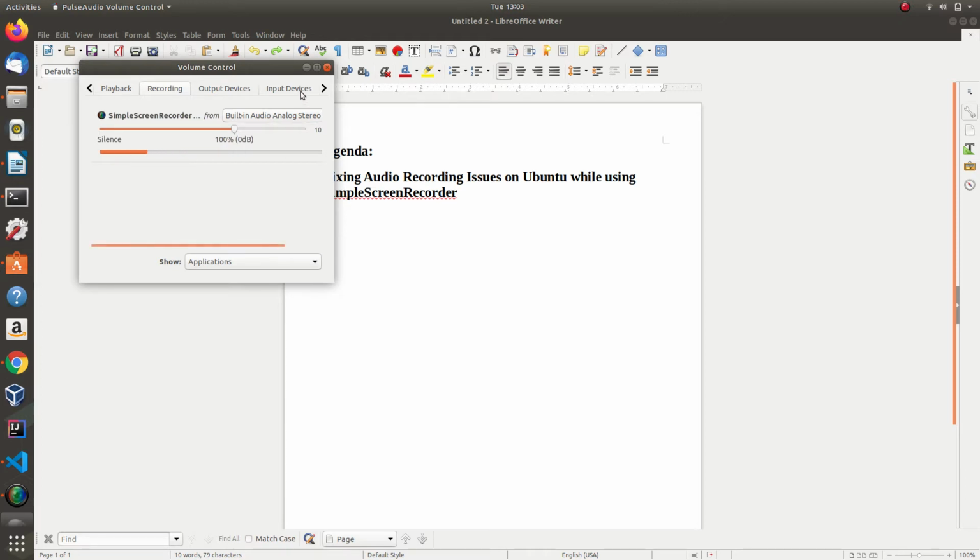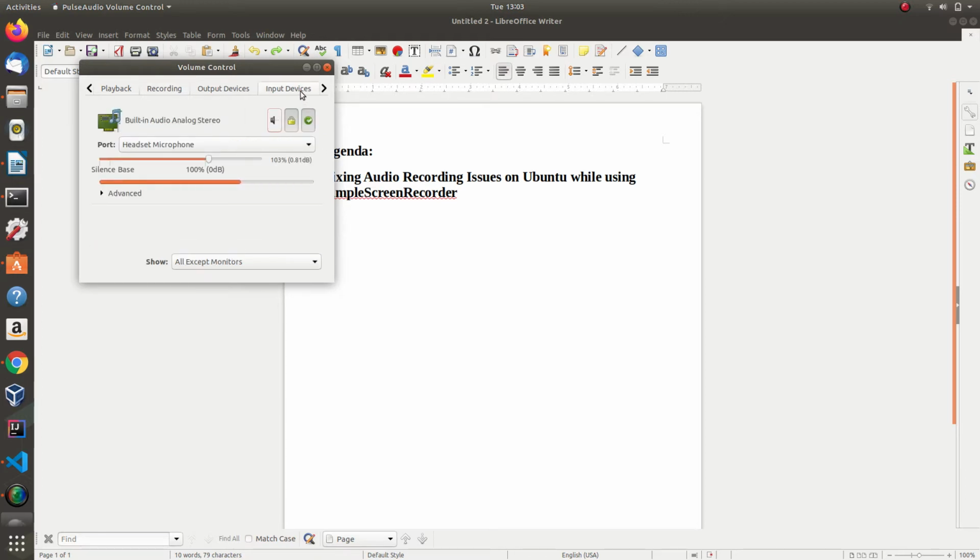So the expectation is that you click on this Input Devices tab, and the speaker icon was by default muted, so I had to unmute it. Right now you see the tooltip "Mute audio," which means it's in the unmuted state. The other thing I had to do was to unlock all the channels. I don't know the internals of it, but this is what I did so that I could resolve my problem. So these are the two things you need to do: unlock your channels and unmute. Apart from that, Show would obviously be All except monitors.